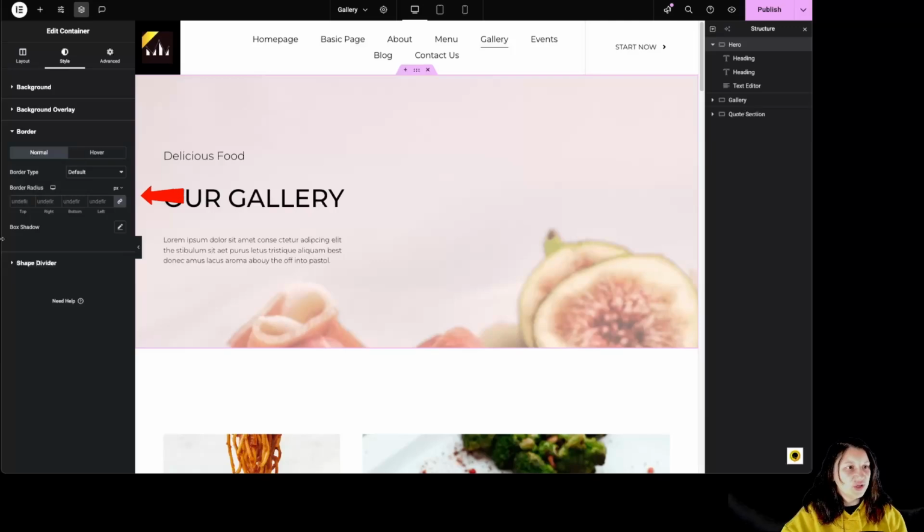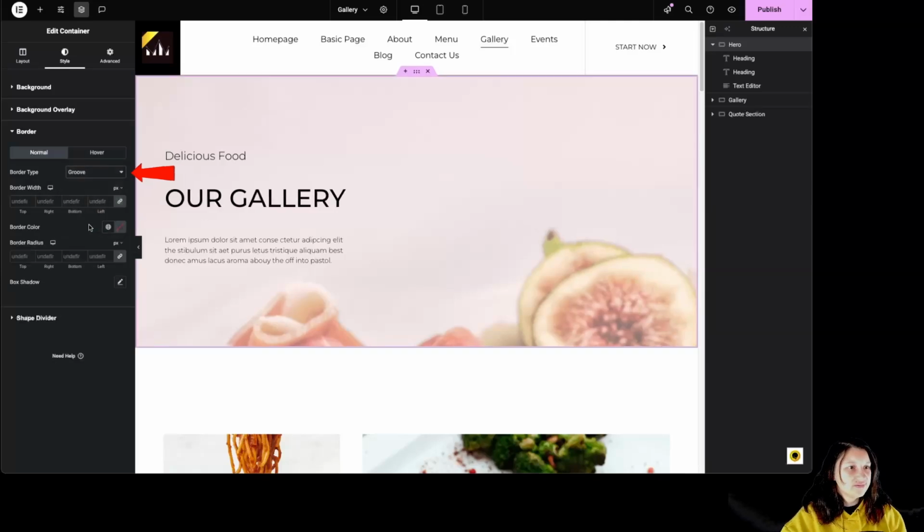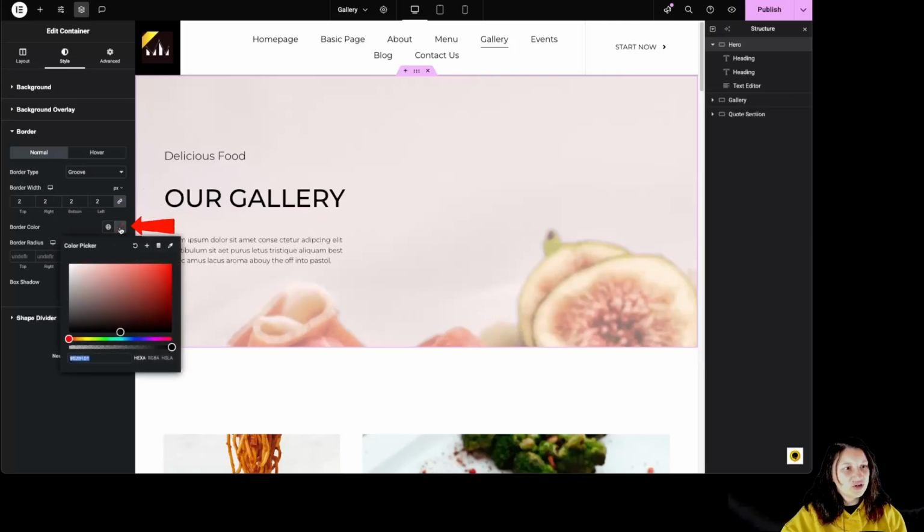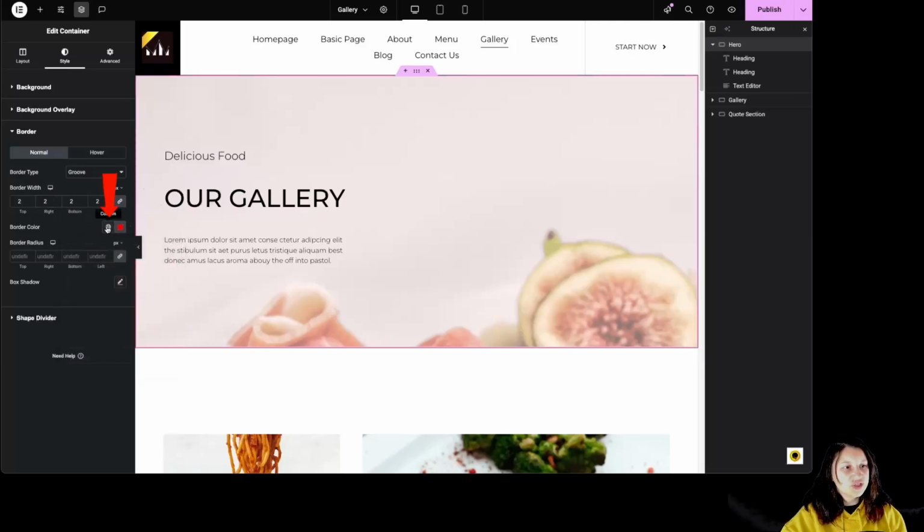Then we have settings for the border. The border type over here, the border width over here, the border color from over here. We can also use global colors from over here, and the border radius from over here. We can always click on this icon over here in order to unlink the values, and then we can customize them individually, like so. We also have the option for a box shadow. So let's change the border to none.